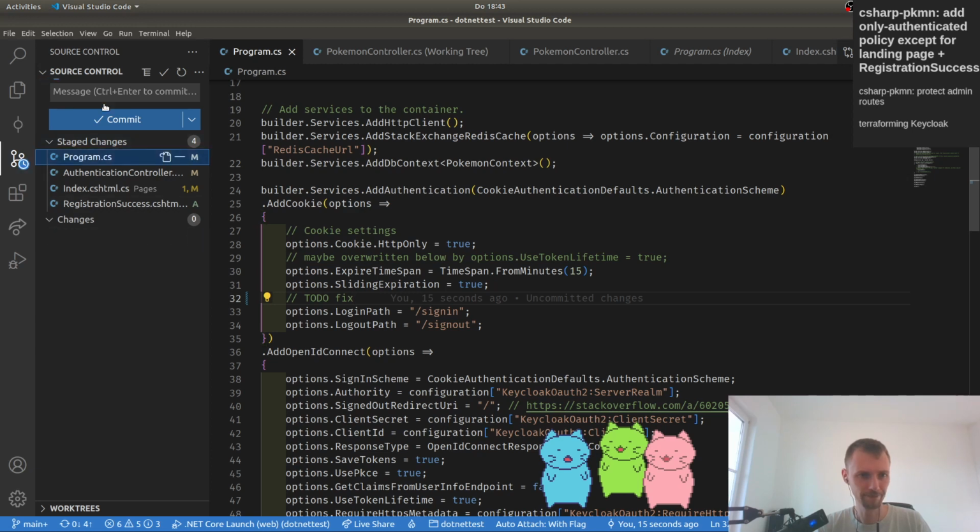All right. So feature: security by default.